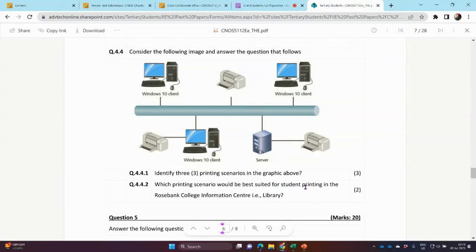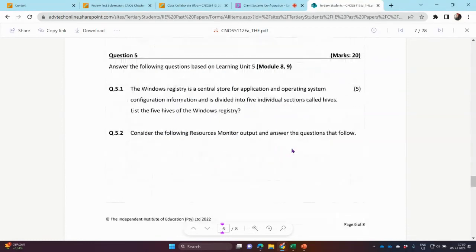Which printing scenario would be best suited for student printing in the Rosebank College Information Center? For example, the library. Okay, so it would be between either the network attached printer here, or the server. So in the library, I can justify any one of these 2 items. It could be the network attached, or it could be the one that's attached to the server. But generally in the information center, in the library, I probably won't have the server attached, so I'll have a network attached printer here. So justify why you would choose either one of those.